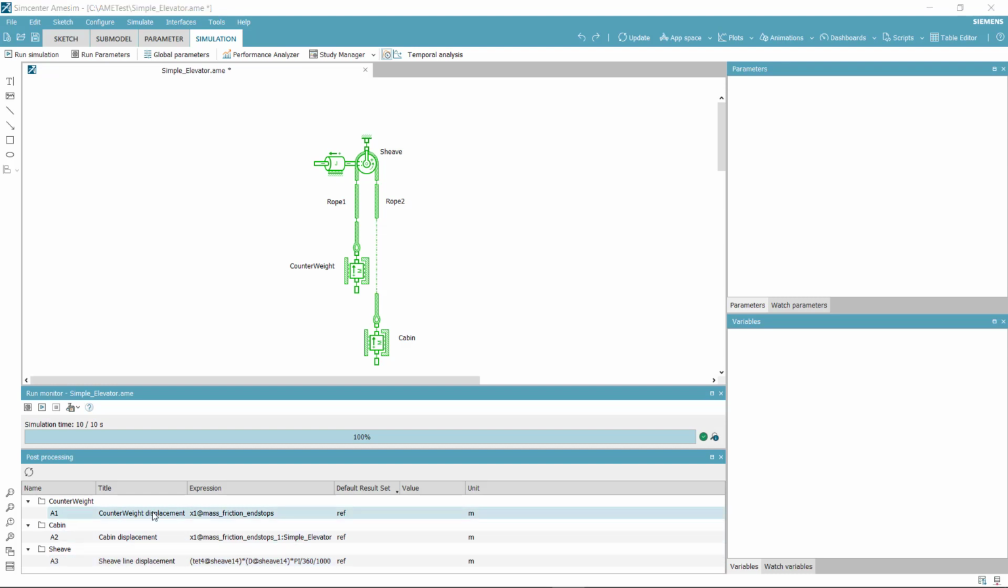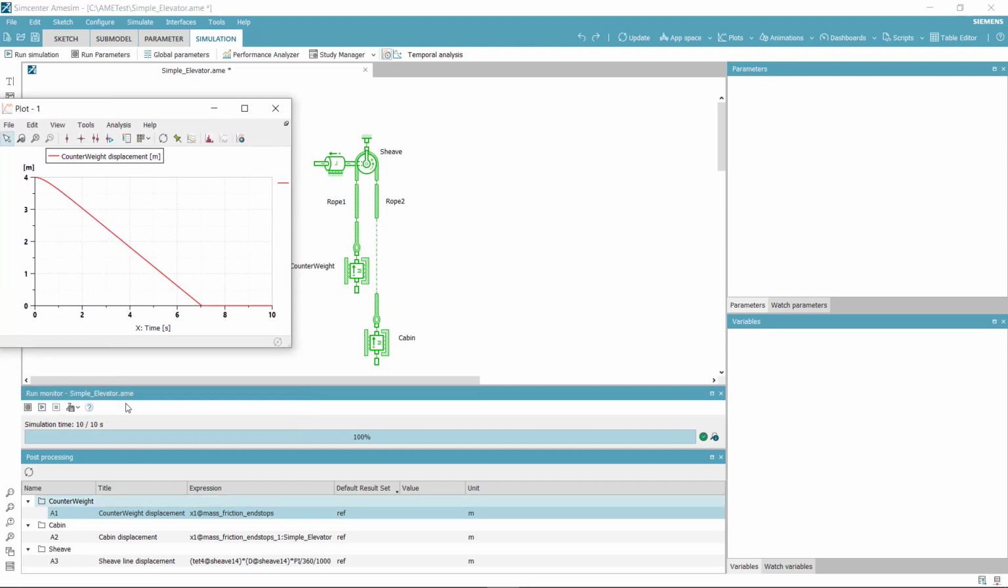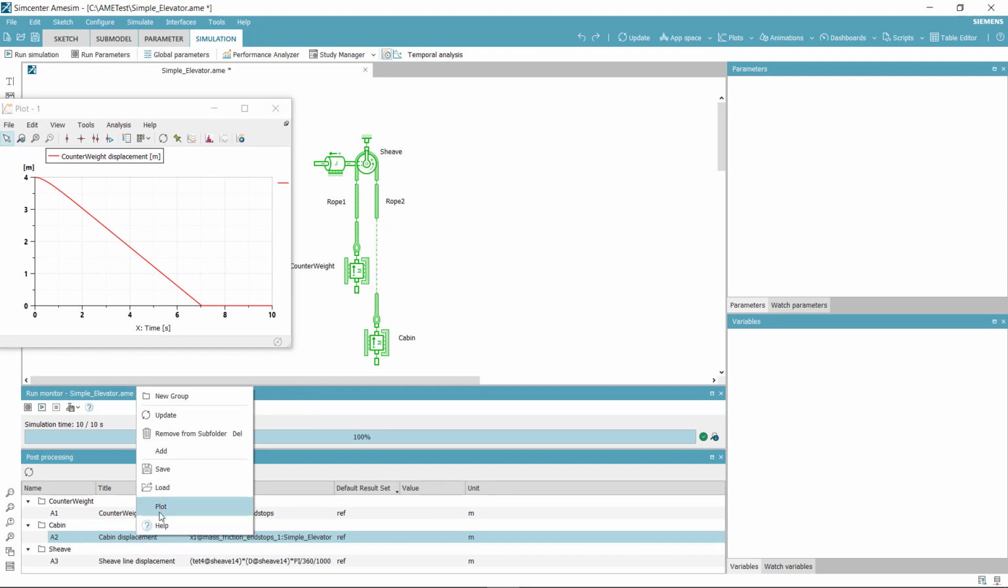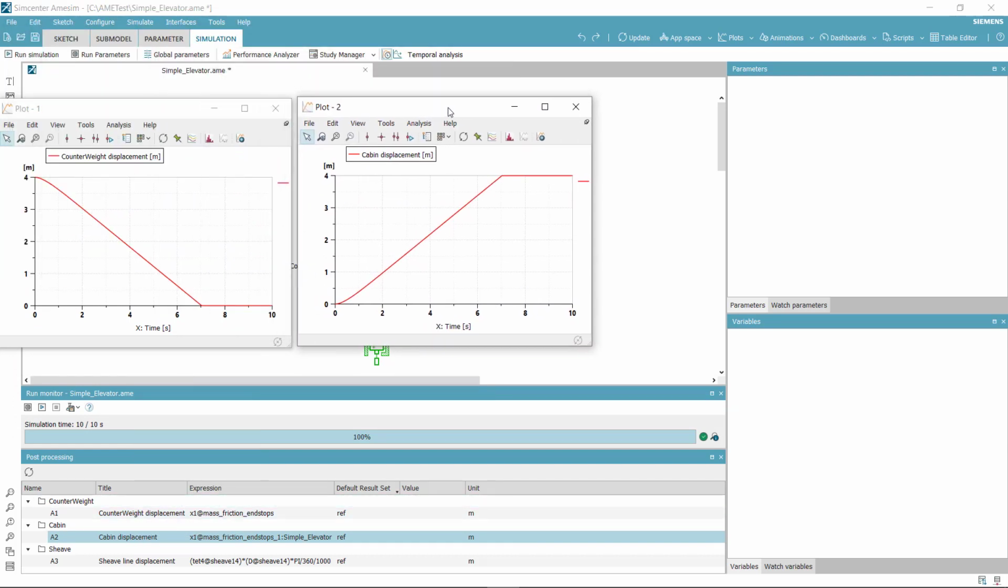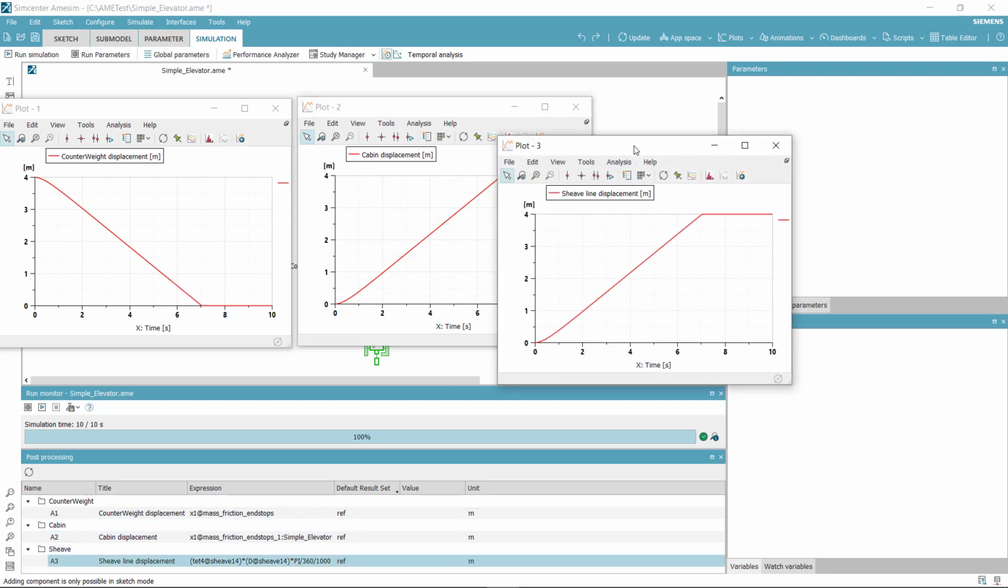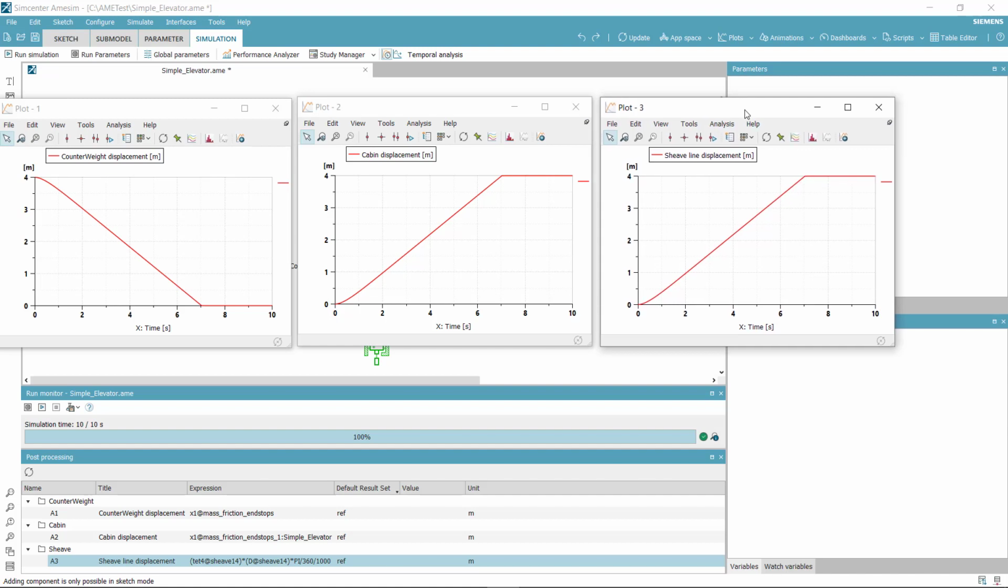You can drag and drop a post-processed variable to the sketch area to plot it. You can also select Plot from the contextual menu. Here, we plot all the 3 post-processed variables. It can help understand the simple motion principle of the system. You can also exchange such variables with other users.